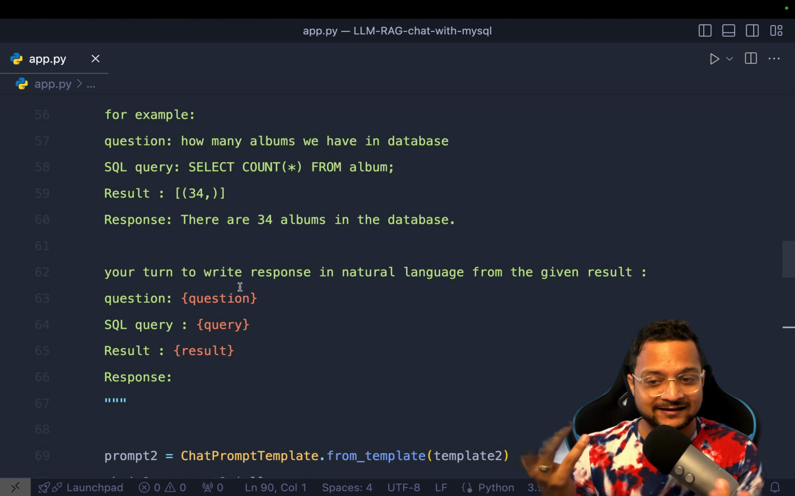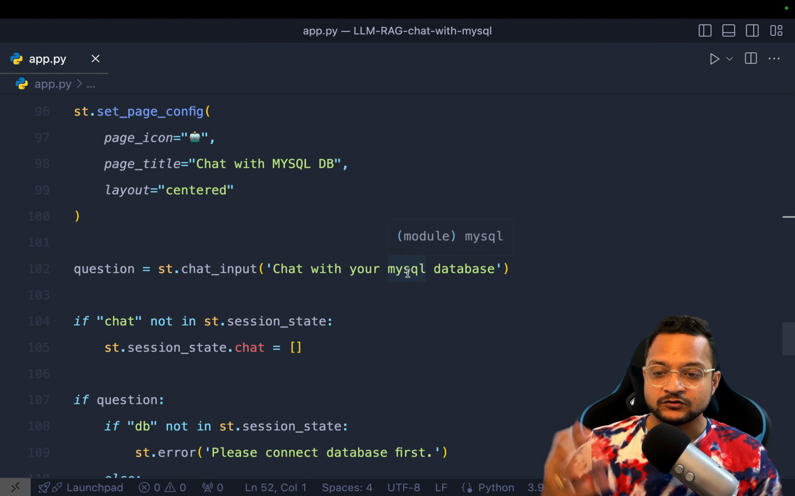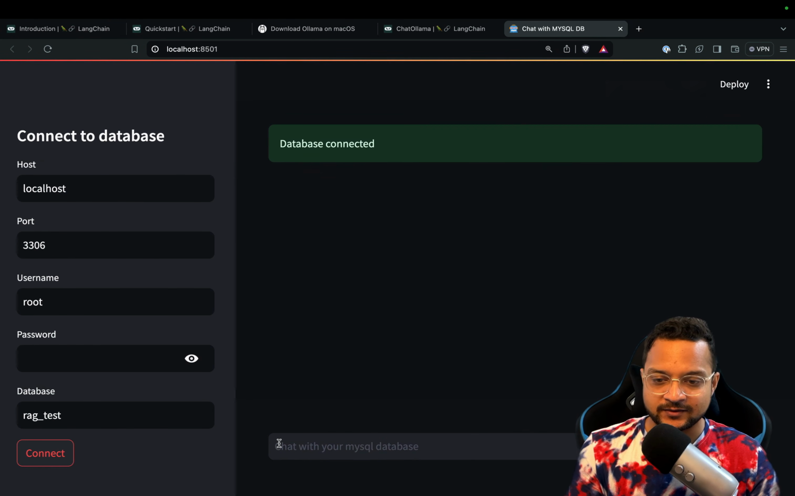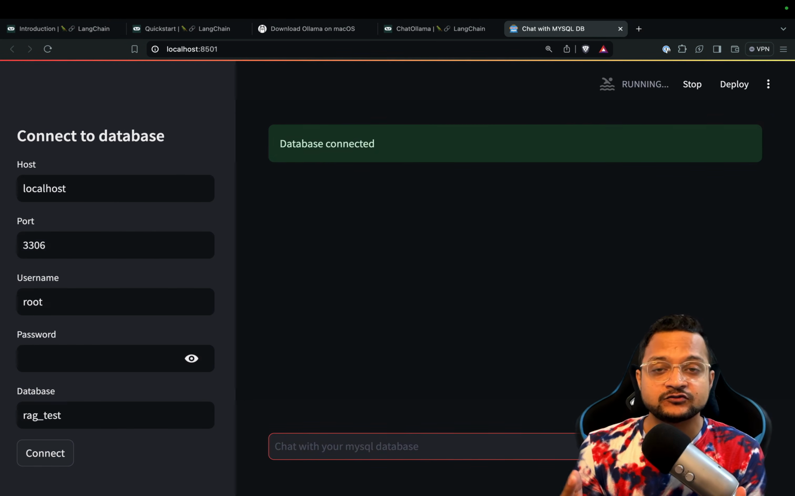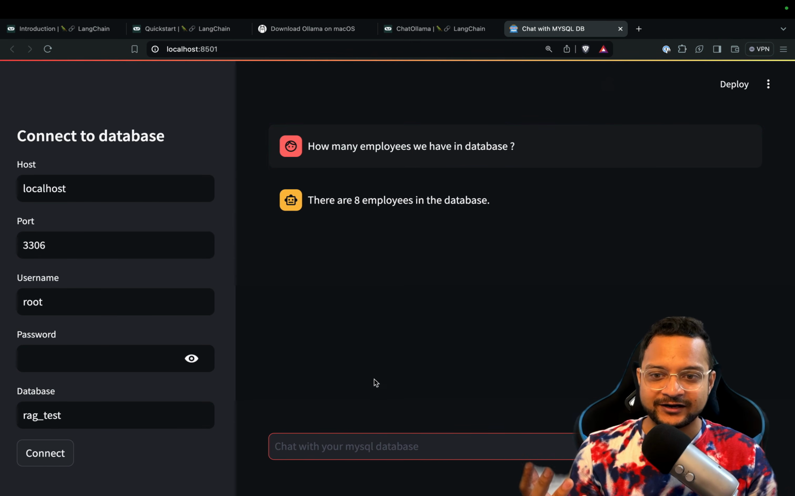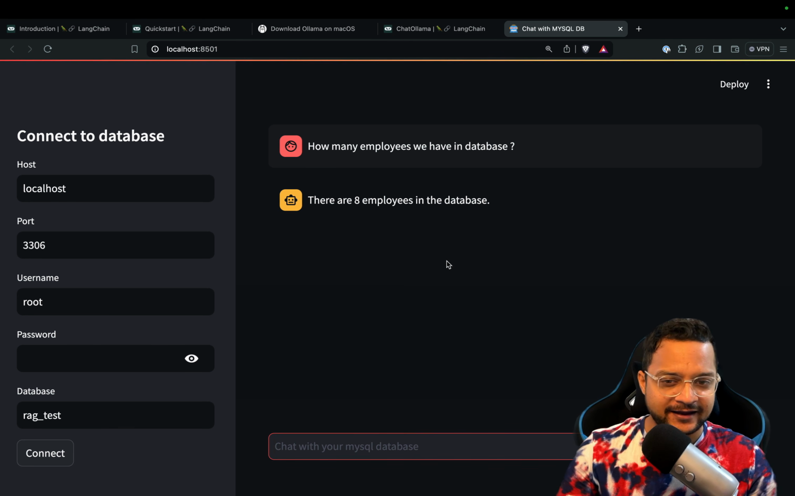Great, things are looking really nice, and make sure to tweak your template as needed, because sometimes it creates some different response. It can be some error. So let's try it out in our Streamlit. Connect to the database. Let's search for how many employees we have in our database, and that's great. You can see we are saying that 8 employees.